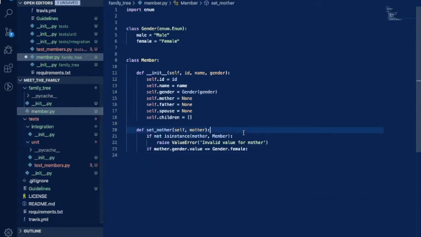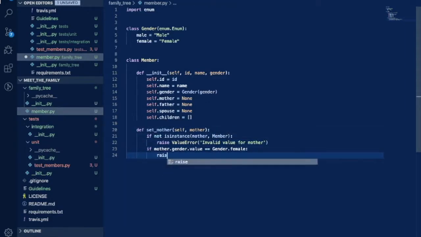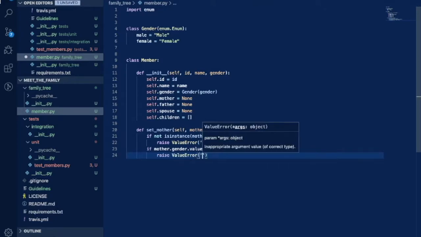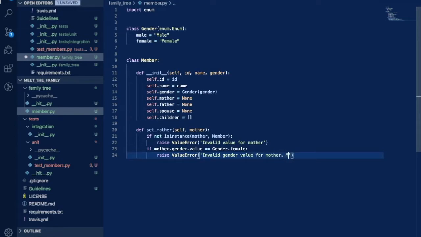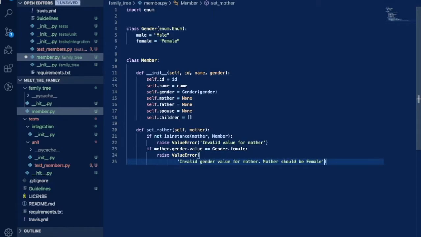So the member should be male, I mean female. Otherwise, we're going to raise another value error, which is going to be invalid gender value for mother. Mother should be female, right? I think this line is too long. Let me just split that over. This should not even be a problem. Why does it show me something else? Oh, right. I didn't add this.